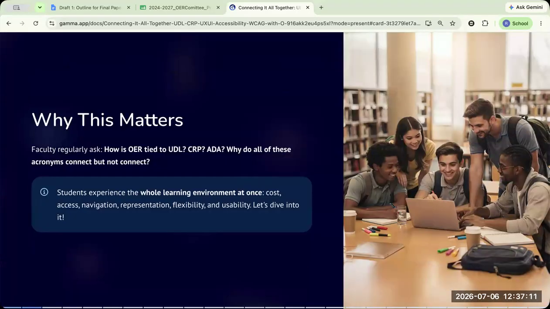So why does this matter? I get asked all the time, like, hey, I don't get it. I was in this other meeting about dual enrollment and then suddenly OER came up. I was in this other meeting and we're talking about equity and this came up. I was in another meeting and we were talking about instructional interventions and OER came up. I was in another meeting, we're talking about an access hypothesis and OER came up. It comes up in a lot of different ways.